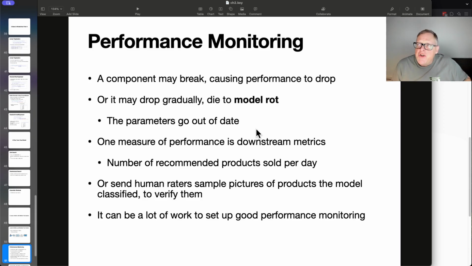Now, if something changes in the real world, like there's, say, an economic crash and the financial truth of the world changes, and your model was trained before that, then it will suddenly be a less representative model of the world. It might gradually rot as the world gradually deviates away from the situation you trained it on. One measure would be your downstream metrics. How successful is it in business? Or you can send human raters samples of pictures it's trying to read, see how accurately it gets it.